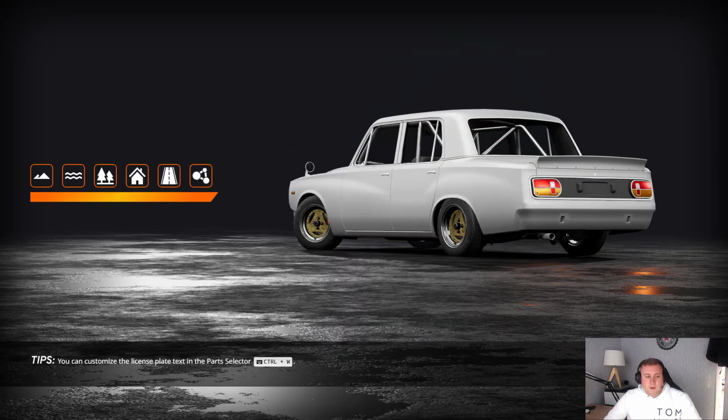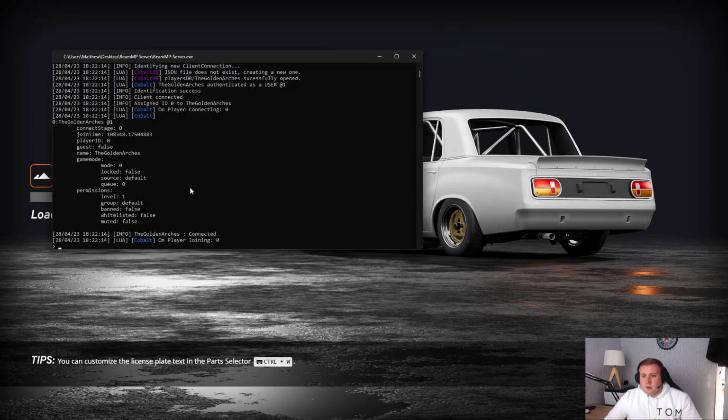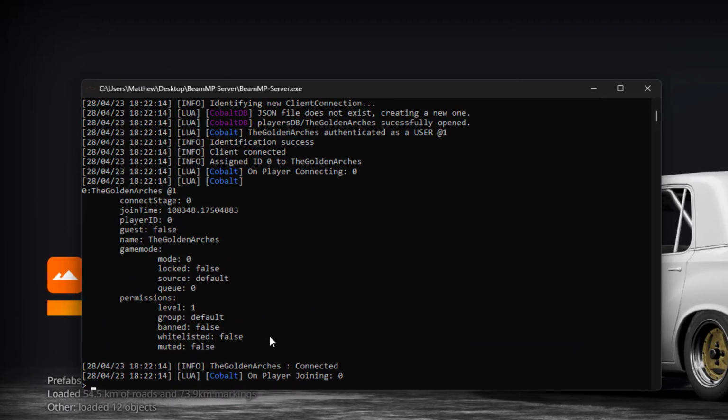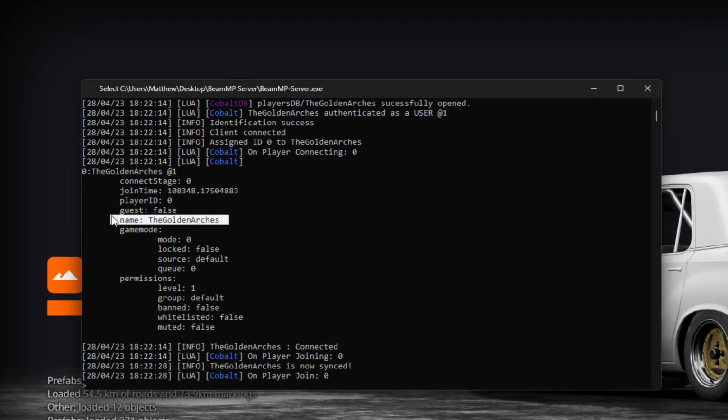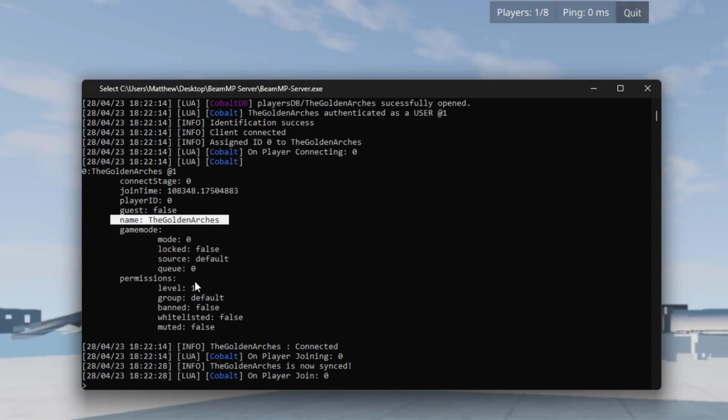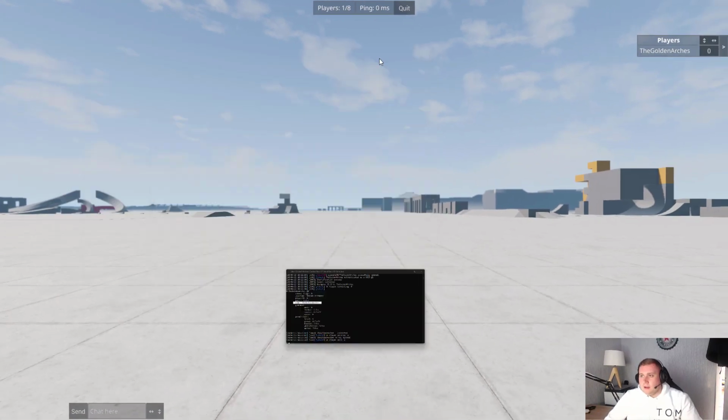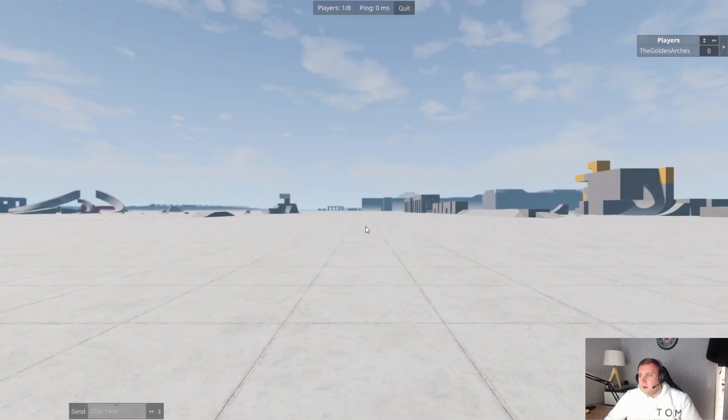And as you can see, that's all joined there. So if I just get up my server console here, which is this one here, you can see it says player connecting, and there's a few details in here as well. You can see that that's my name on BeamMP. So that's all connected, and as you can see, I'm now on my Beam server.